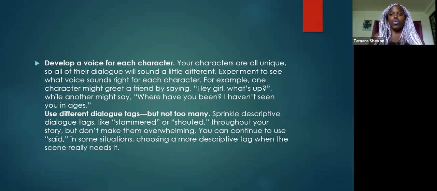Then you want to develop a voice for each character. So your characters are all unique, and the way that they speak to each other should sound different. You don't want everyone to speak to each other the same way. If everyone was the same in a story, it wouldn't be worth having a story, right? So you want to experiment to see what voice sounds right for each character. For example, one character might greet a friend by saying, "Hey girl, what's up?"